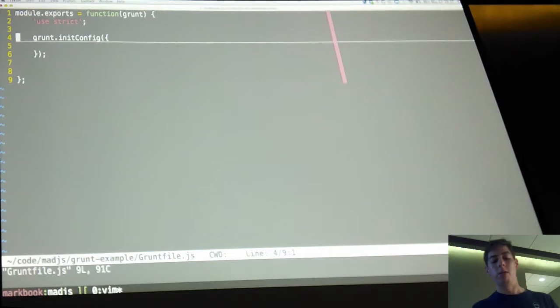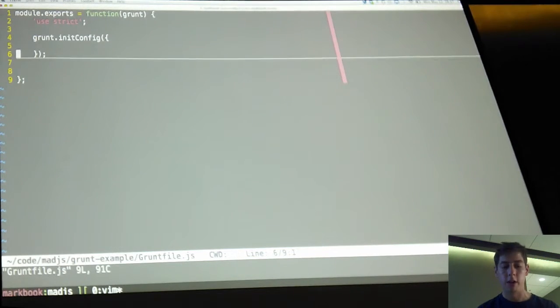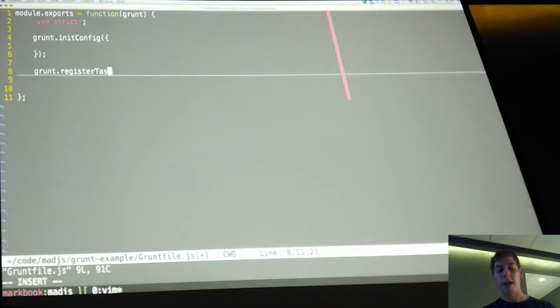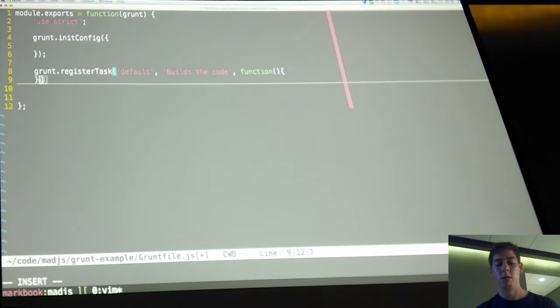And right away, usually most projects are going to want to at least init a configuration. But at the very least, you want to register a task. You do that with the registerTask API method, and you would name your task default, give it a description, builds the code, and give it a little function, and it's going to run this thing as the default task.